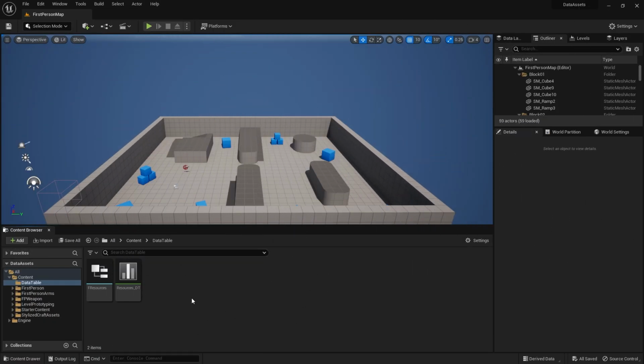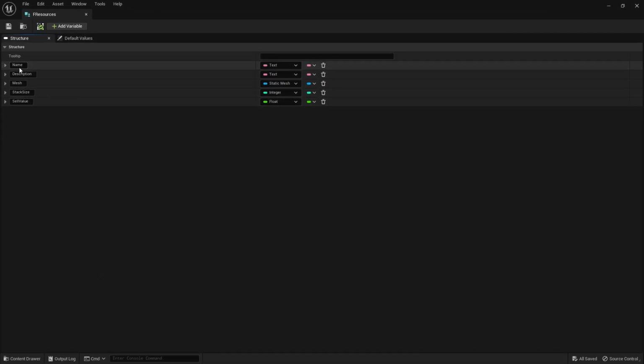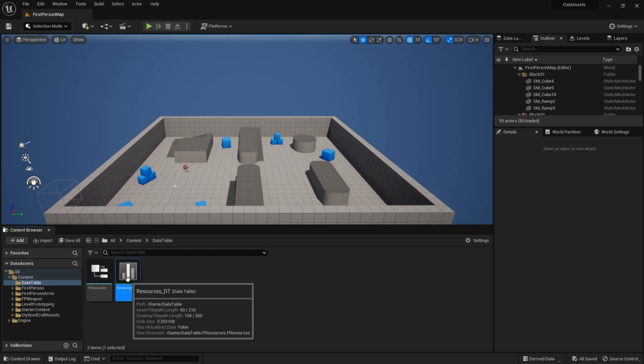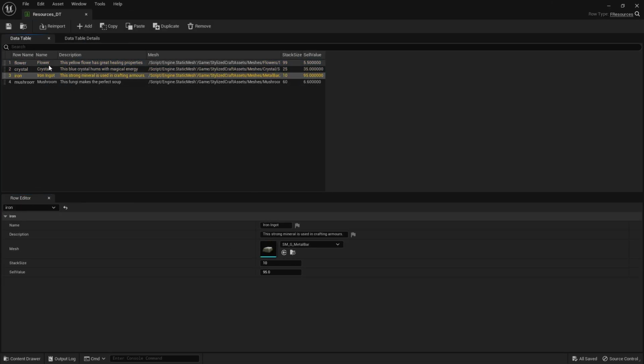Okay, so let's talk about data assets. The whole purpose of a data asset is a way of storing information. Now, you may already be familiar with using data tables, and data assets are just another way of storing data, just like data tables already store data too. So let's take, for example, our data table setup. We have a structure which defines this resource with a name, description, mesh, stack size, and sell value. And we made a data table with those values in there, for flower, crystal, iron ingot, and mushroom, with various information in there. Now, you'd have in here all the items in your game, defined here.